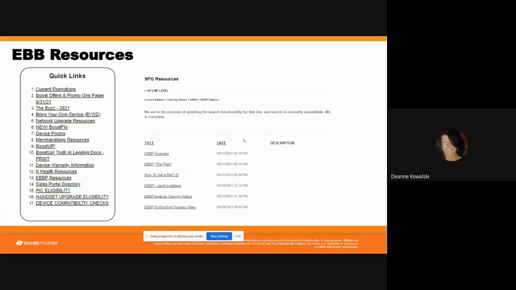And then there are several resources, as Zach pointed out, for EBB. So in your quick links, there's the EBB resource there, which you see at number 13. Then there's the EBB end-to-end process video. And then there's also the new Boost Flicks. I do want to point out, in the EBB resources, if you did click on that and you went to the overview document, the process for RAD ID is right in there and you can't miss it.